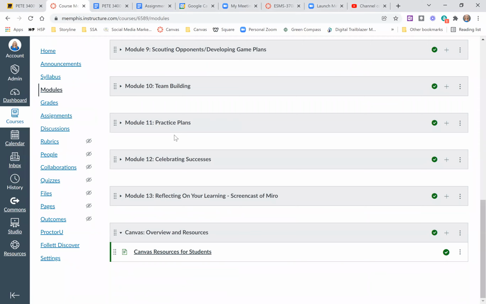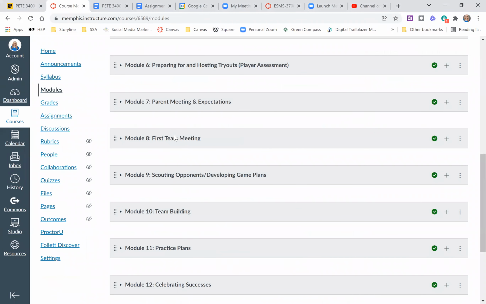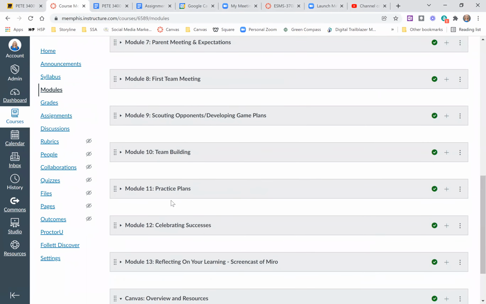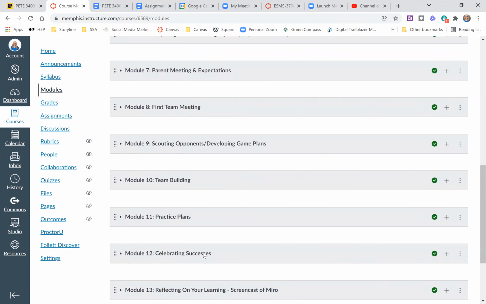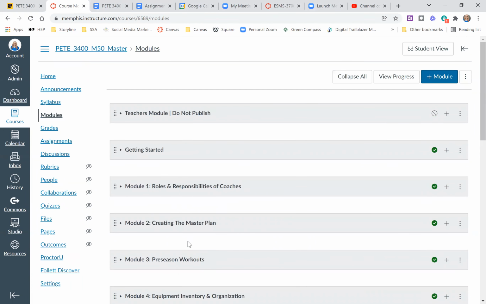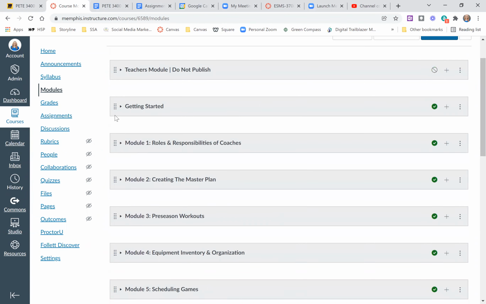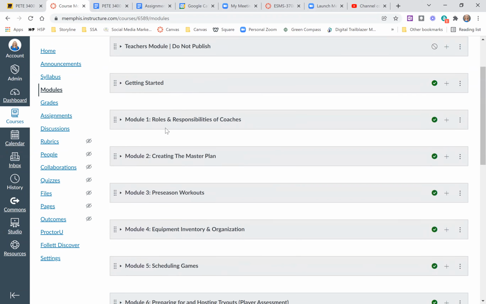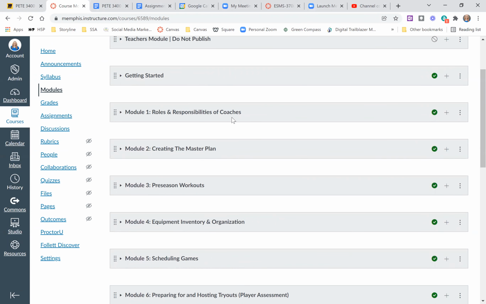And here we're able to see all 13, really you have 12 learning modules. This one is your reflection module. All right, so the first week is actually not counted as a module, so that's 14, and then we don't have a final exam in this class, okay? All right, so the getting started modules doesn't count as the module. So we already have roles and responsibilities of coaches in here.